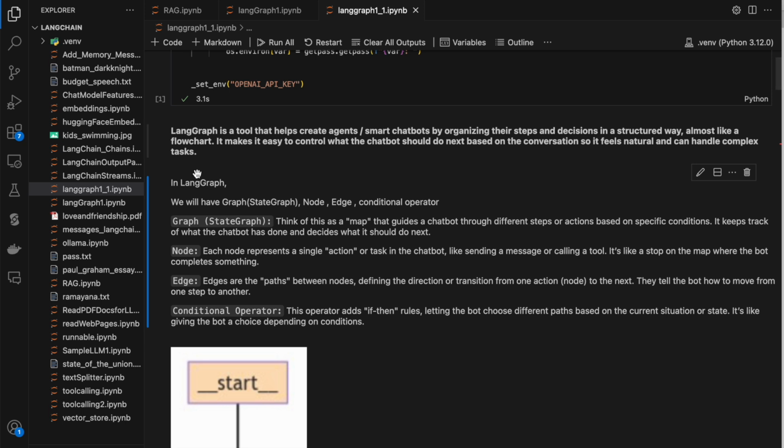If I read the explanation here, LangGraph is a tool that helps to create agents or smart chatbots by organizing their steps and decisions in a structured way, almost like a flow chart. It makes it easy to control what the chatbot should do next based on the conversation, so it feels natural and can handle complex tasks.